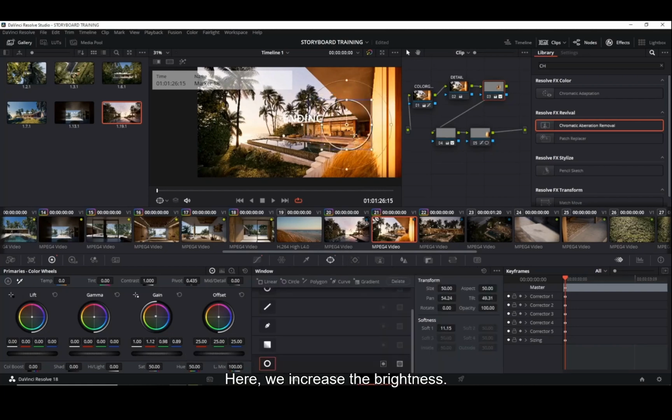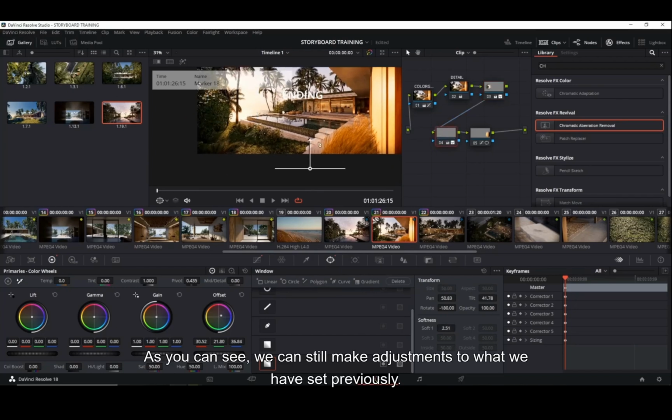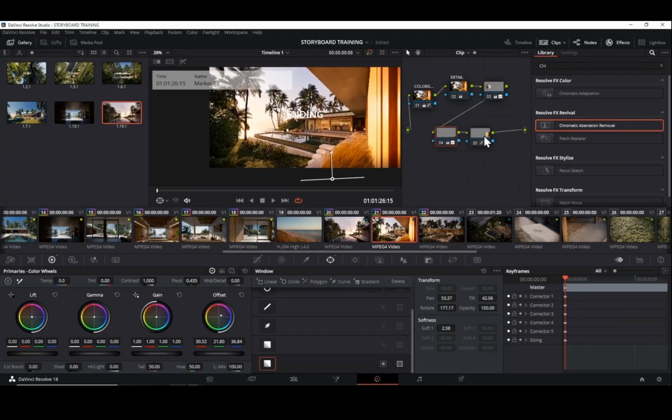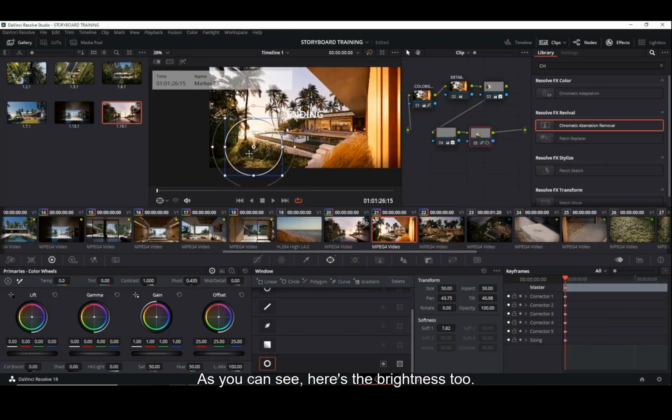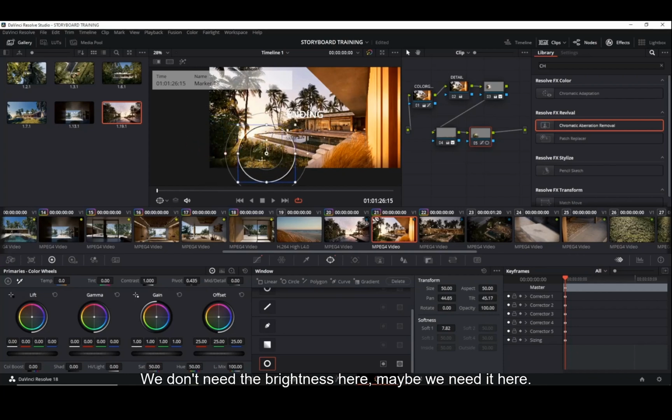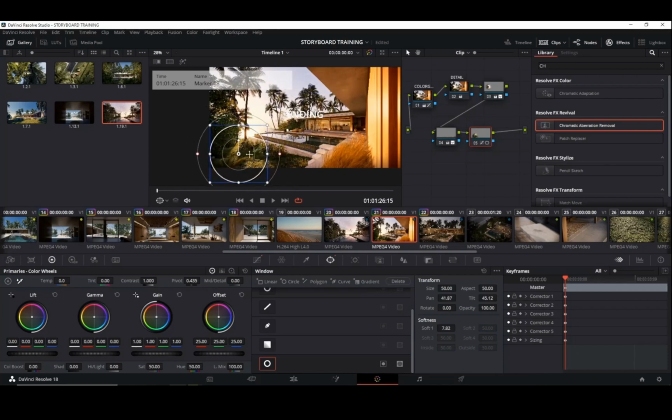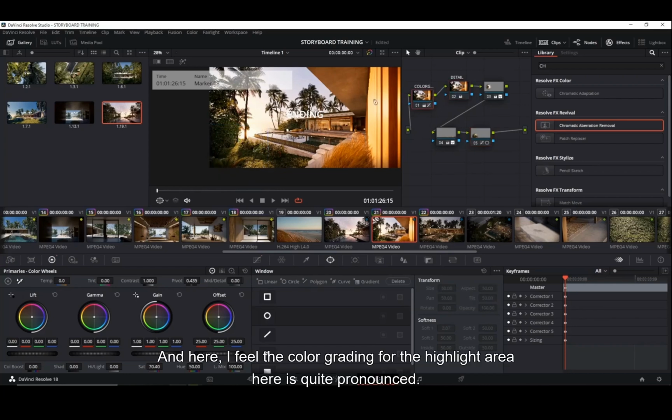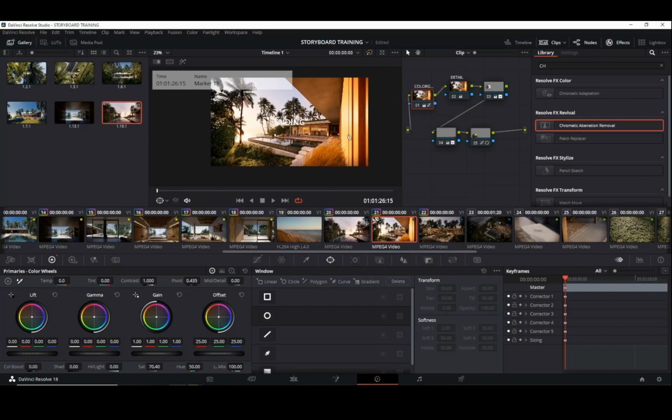Here, we increase the brightness. So we need to adjust what we have set previously. As you can see, we can still make adjustments to what we have set previously. As you can see, here's the brightness too. We don't need the brightness here, maybe we need it here. And here I feel the color grading for the highlight area here is quite pronounced. So we can make this area darker, as we tried before.